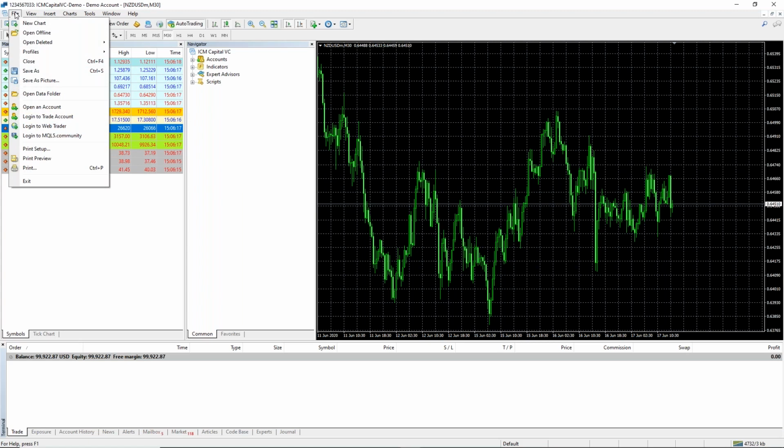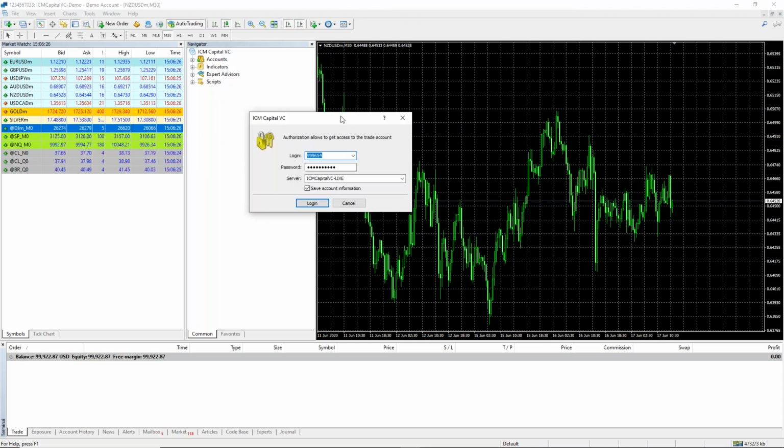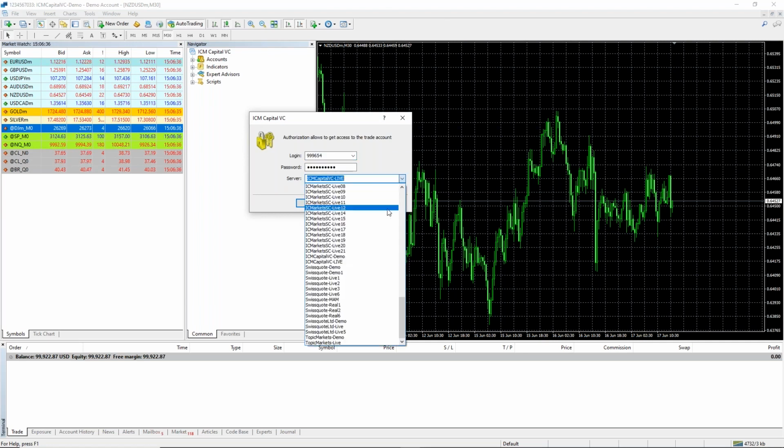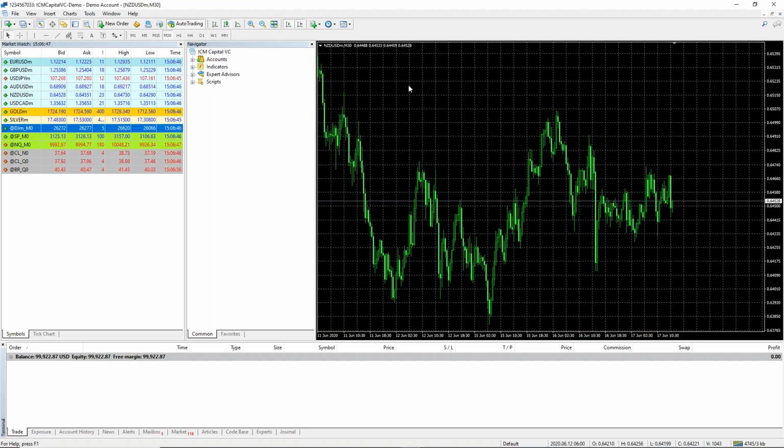When you are logging in, click on File and you can see an option called Login to Trade Account. When you click on that, you can see the credentials to be entered, using your login ID as well as your password. You can also select the server, such as a demo server or live server, whichever it may be, and then log on to the account. Once you log on, we can see screens like this.